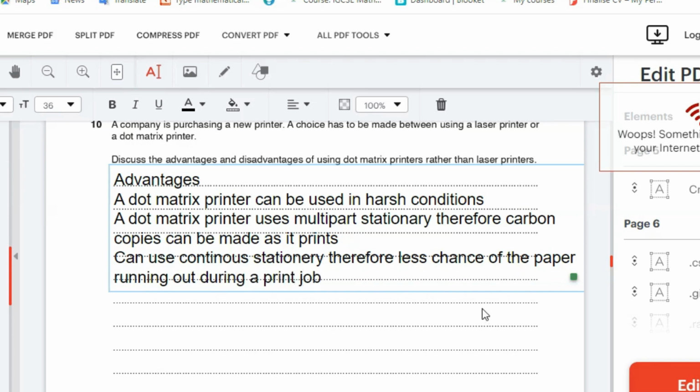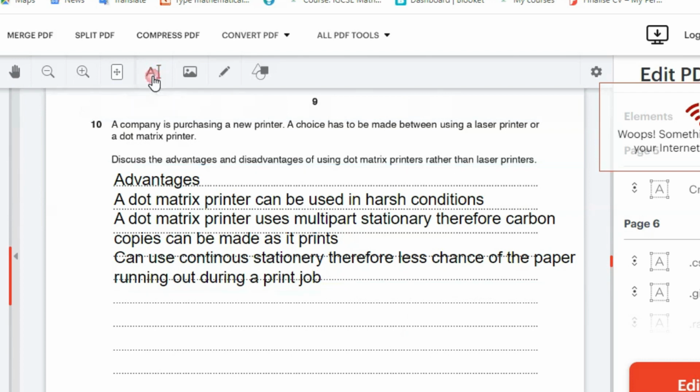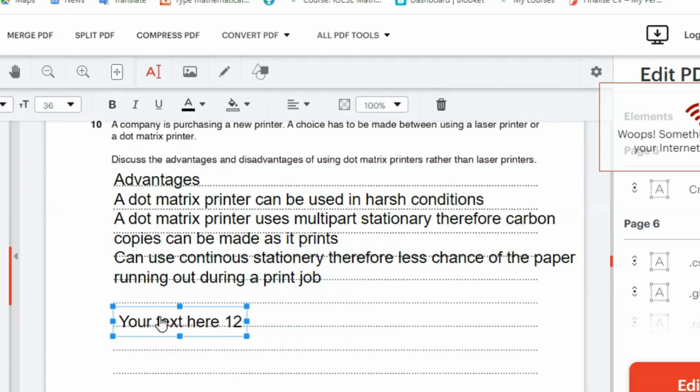All right. So let's look at the disadvantages now. We have 3 advantages. Let's look at 3 disadvantages too. Number 1, printer ribbon is more expensive than toner.